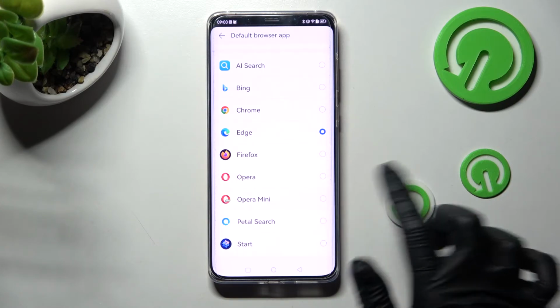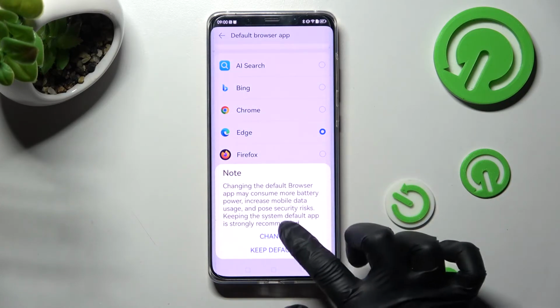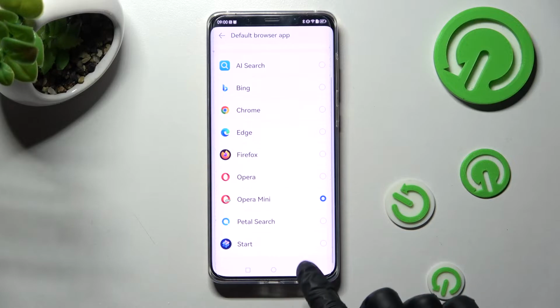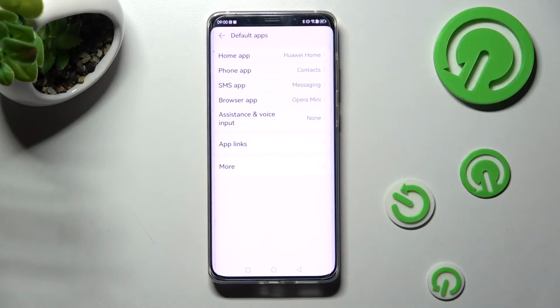So now when I click on it, I need to choose Change and tap on the back button. And as you can see, after that, my default app has changed.